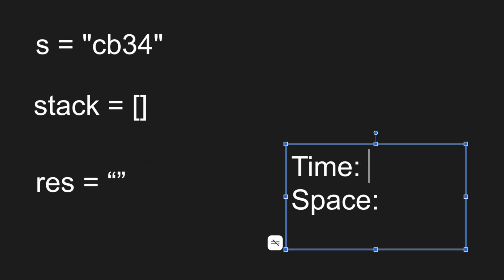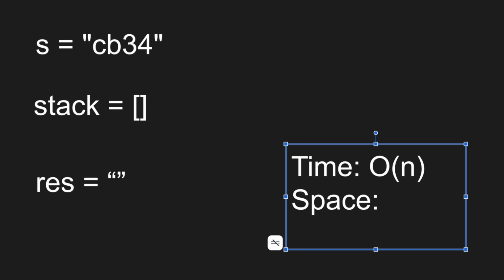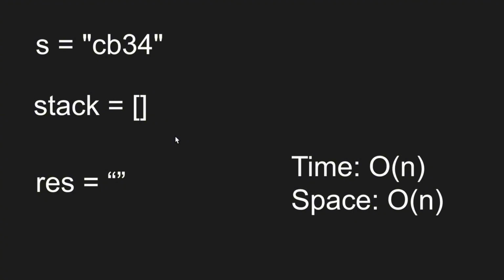So the time complexity of this approach would be O of n, where n is the number of elements in the string, because we need to iterate through the elements. And the space complexity will also be O of n because we may need to make a stack, and the stack may be as long as n elements. So now let's get to the coding part.